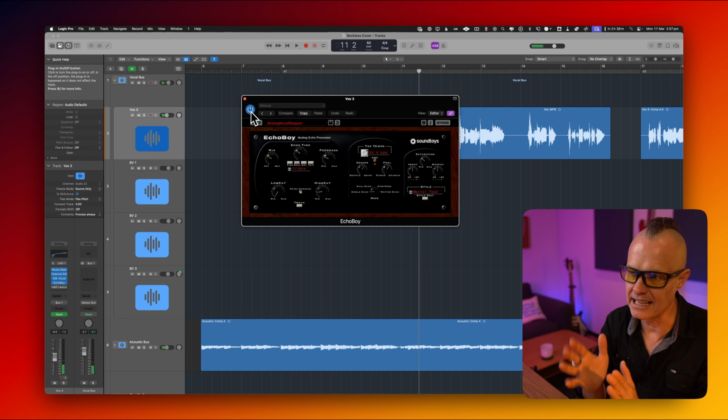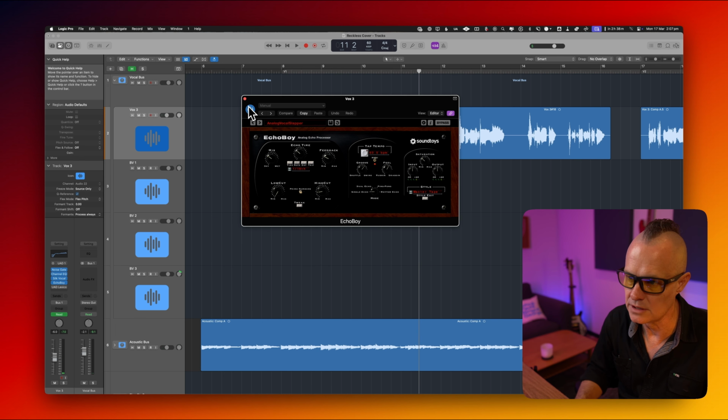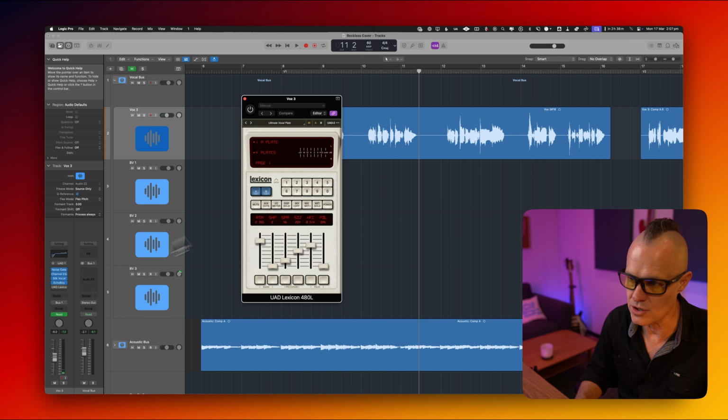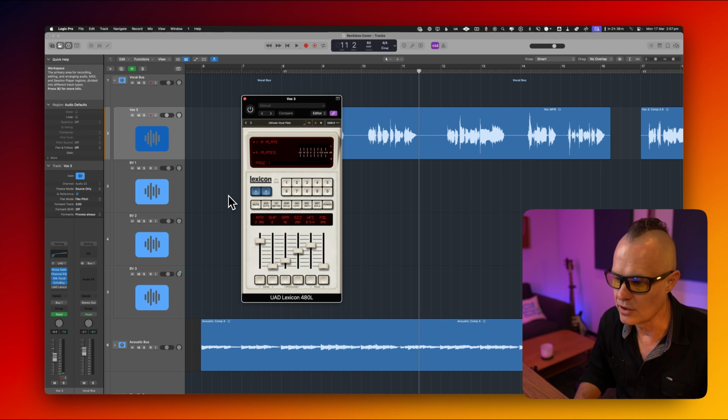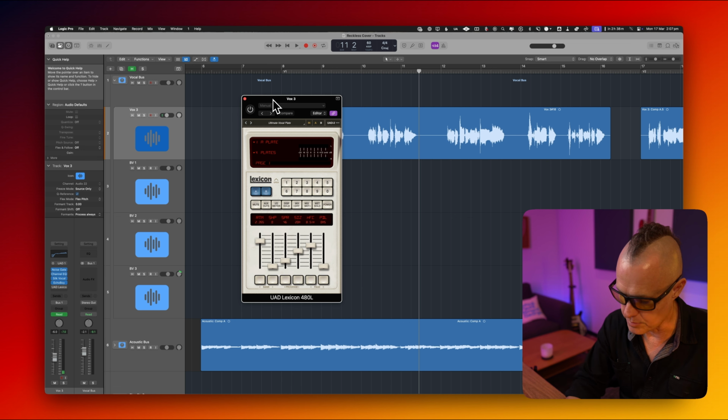So literally just adding a back slap to the vocal. And then the final plugin here, I'm going to turn on the Lexicon 480L, which is a Universal Audio plugin, which is a beautiful reverb. Now, importantly here, I've got the wet solo button turned off.